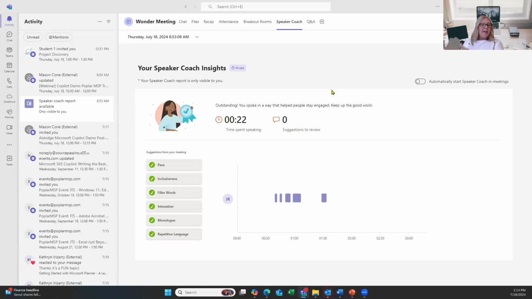And this is going to come back and give you feedback about how the meeting went. How was your pace and different things like that. So it's actually giving you suggestions from the meeting. So I'll show you how you can actually use this tool. It is something that isn't turned on by default, but you could if you wanted to.